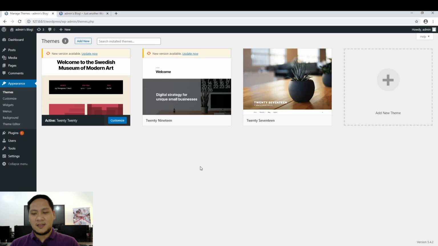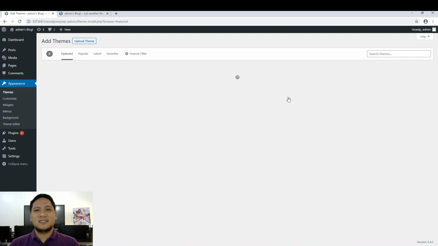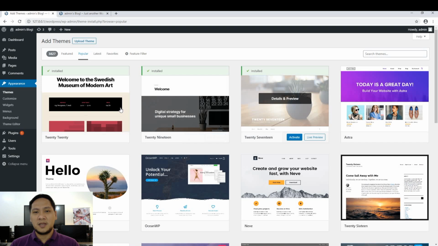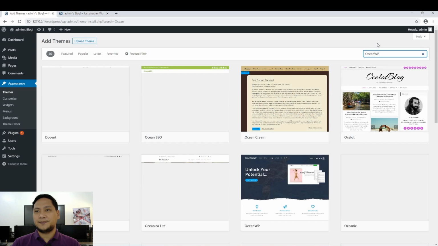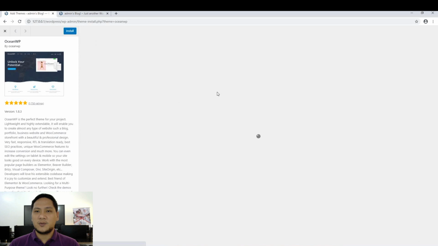Paano po mag-a-add ng theme? Just click this big add new theme na square. Okay. And you will see yung mga featured po ng mga themes. You can also check the popular themes. Depende po kung ano yung gusto nyo gamitin. But for now, for our example, we will be using flexible nga theme, and that is Ocean WP. So once na ma-search na po siya dito, kung gusto nyo makita yung preview niya, just click this one kung ano pong magiging itsura niya.